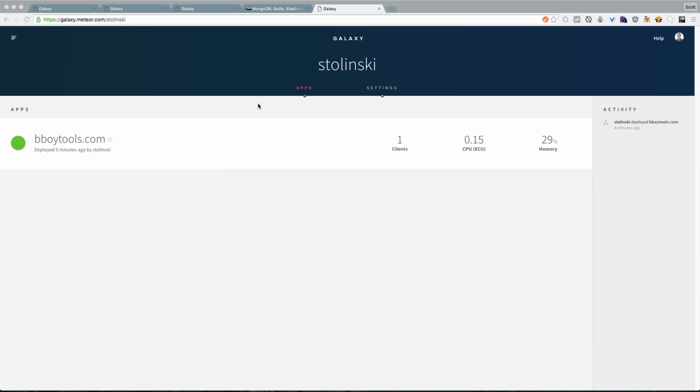So I just deployed an app. I deployed it 4 minutes ago, and as you can see, we have bboytools.com. Now this is one of the first Meteor apps I even made, so there are probably a lot of optimizations to be made here. So it's not exactly something I'm working on, so keep that in mind when watching this.